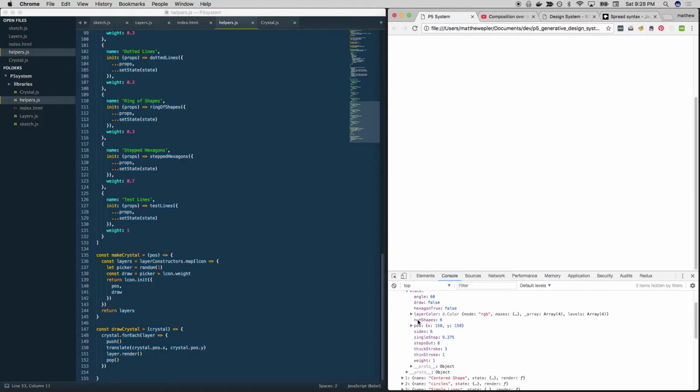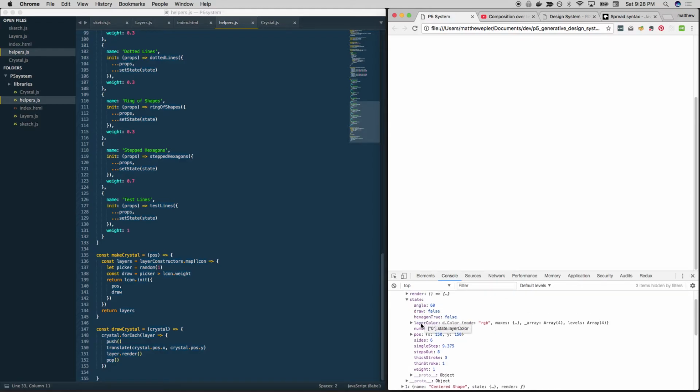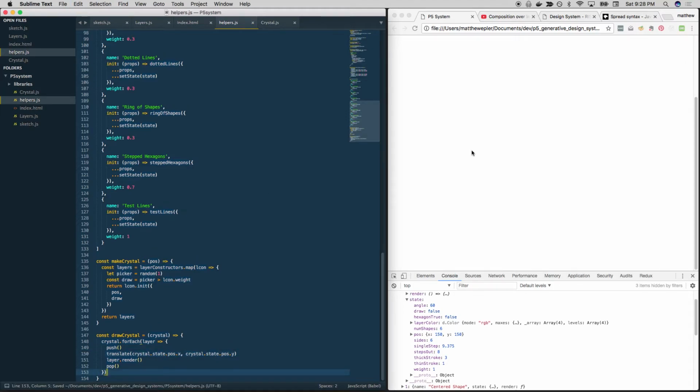And inside of state, now we know all the angles, the layer colors, we have this pause thing. Great, lovely. So now we can say crystal.state, state.pause.y, draw crystal. Okay. That's looking pretty good.